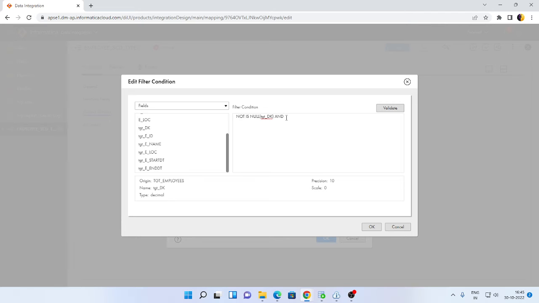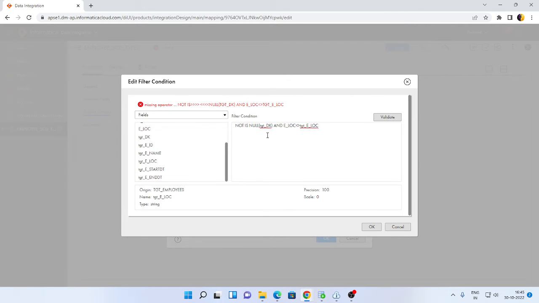And also I will validate the condition, the location change: employee location is not equal to target employee location. I'll validate these two conditions over here. If it is not equal, then it will update, insert as well as update. Let me check the missing operator, is not null.